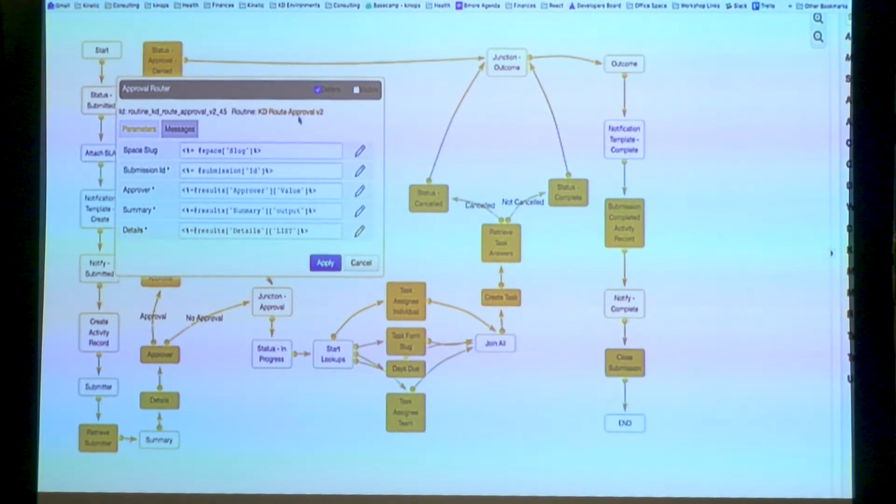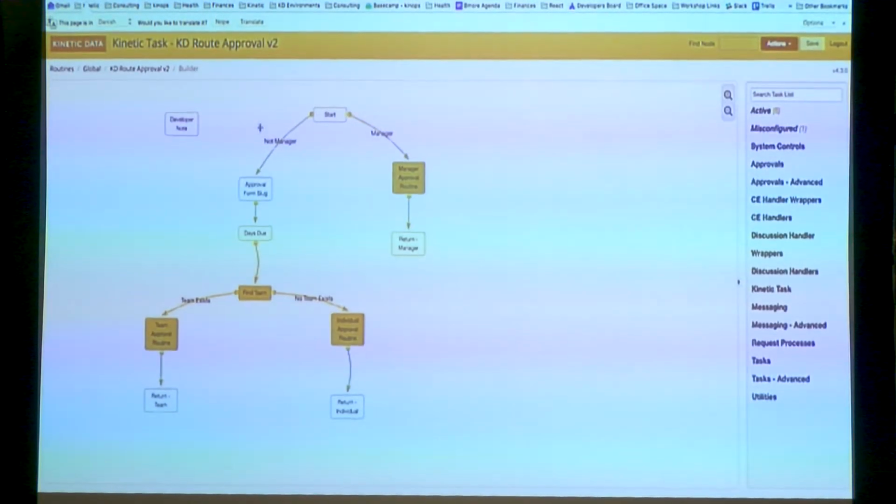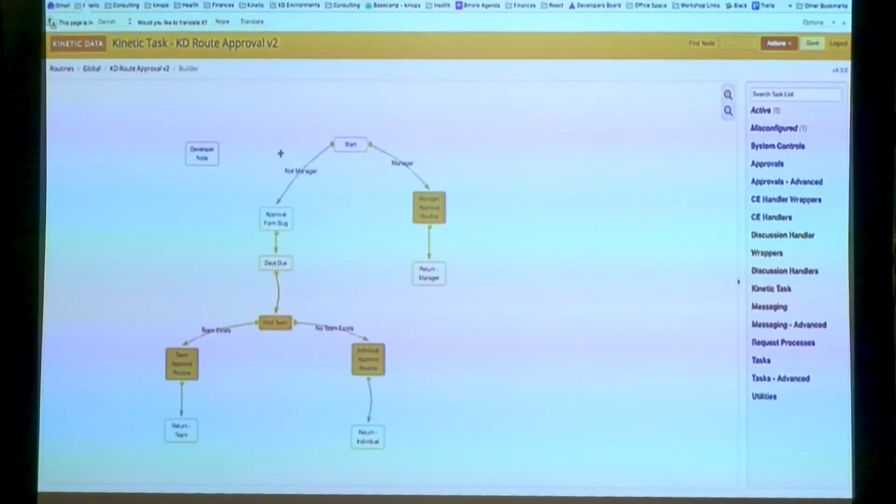This is called a routine, and a routine is another Kinetic Task process. So I'm going into this approval router, and I can actually navigate right to that routine, which is like an embedded process. This took me to another process. And this approval router has a whole bunch of logic in it, and it's looking at that form attribute called approver, and it's saying, did they put that the approver should be the manager? And if the word manager was there, then it's routing it to do a manager approval, and that will do things like look up who's the user's manager. If the user doesn't have a manager, handle that.